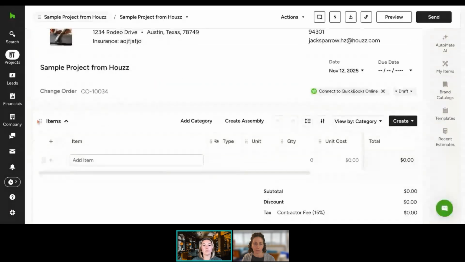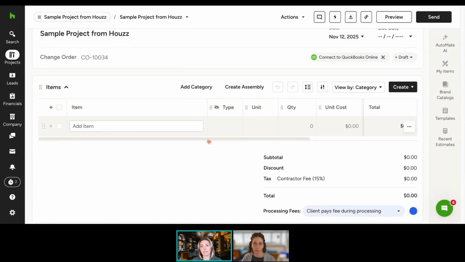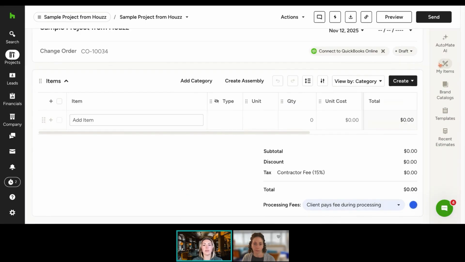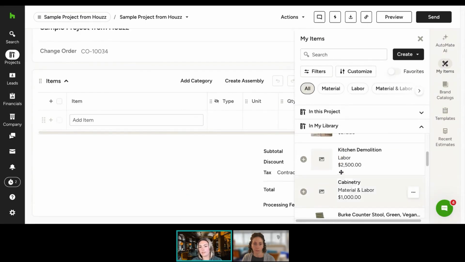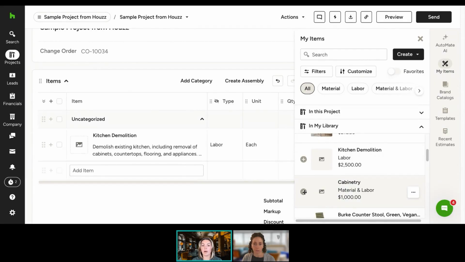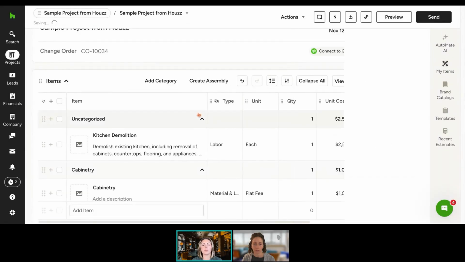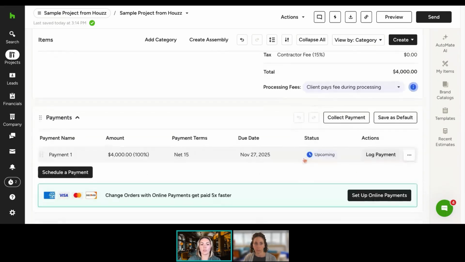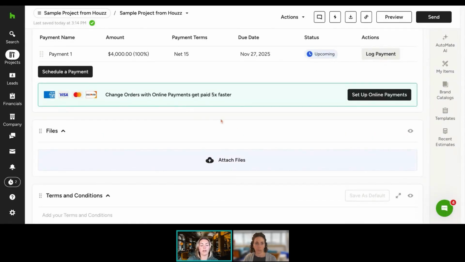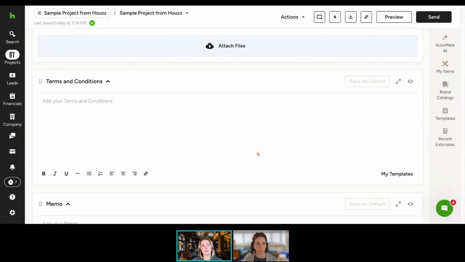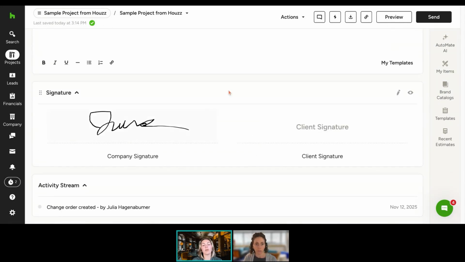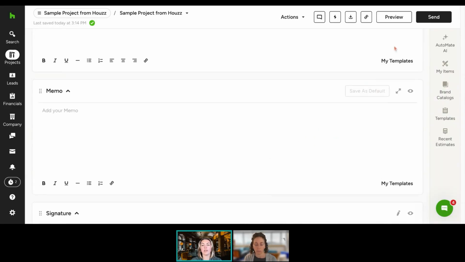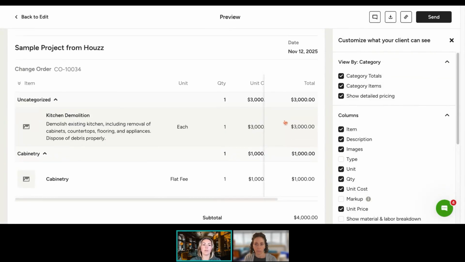So, like I've been saying, it functions the same as the estimate. So all of our navigation on the right-hand side are the same here. I'm going to add line items based on the additional scope that came up that was not originally included on my original estimate. And then I'm going to make sure my payment terms are set up right. I can attach files, insert terms and conditions and memo, make sure my client signature's on, and then I can preview this once again before sending it out.